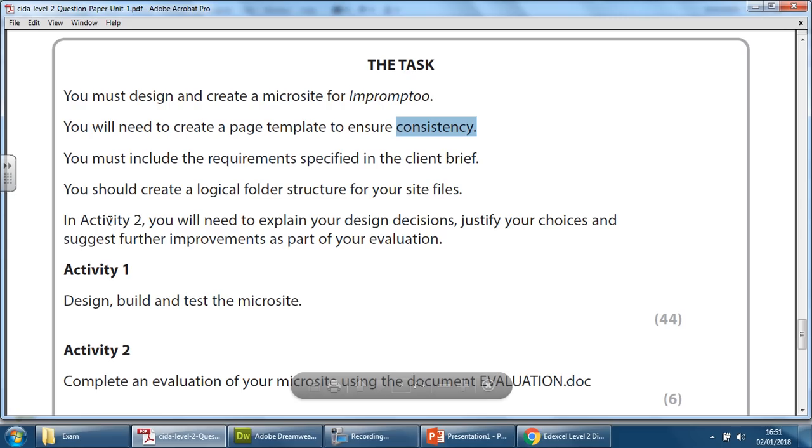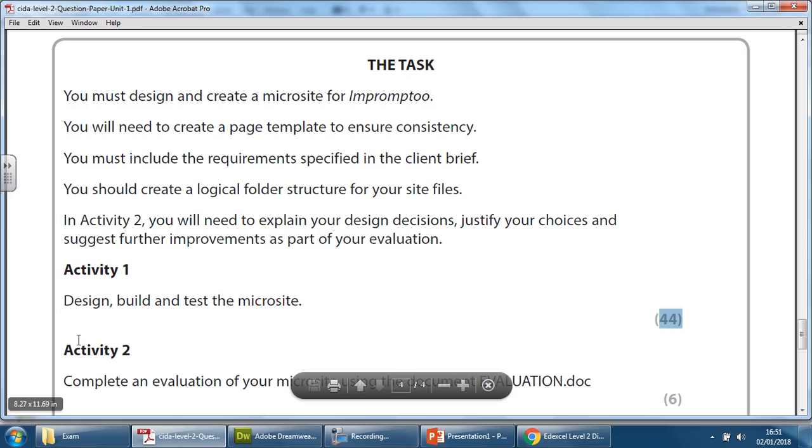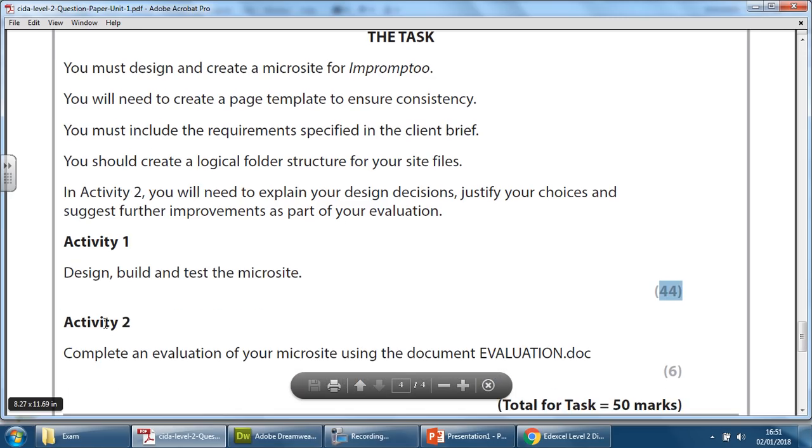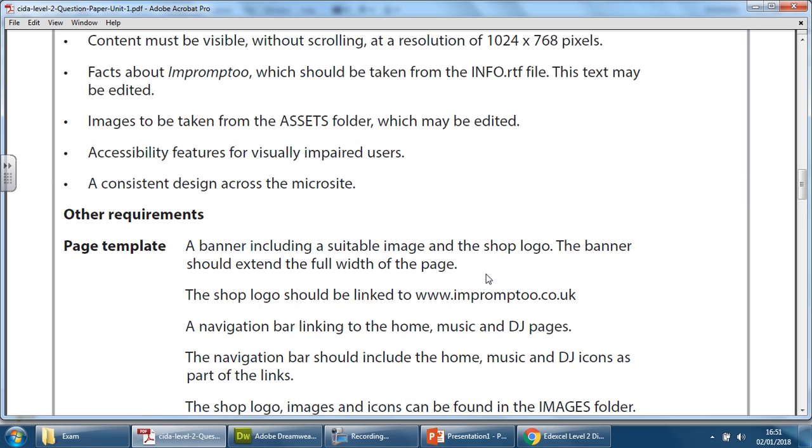And in activity two, you need to explain your design decisions, and justify your choices and suggest further improvements as part of your evaluation itself. So in this series of videos, we're just going to focus on activity one, which is the design and build, and then obviously test the website, the microsite. It's out of 44 marks, and then we'll talk about the evaluation, that's activity two, later on. So let's go on to the top and let's understand what it is that we need to do.